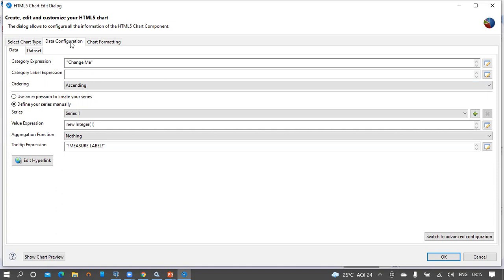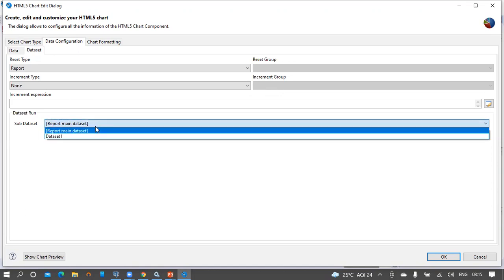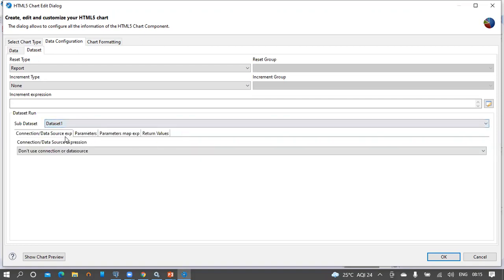Now we have to configure the measures and categories for the graph. So in the data configuration section, again, this is divided into 2 parts, data and data set. Before we proceed on to the data section, we need to tell the chart on which data set it has to be configured. So by default, it takes the report main data set, but we have created data set 1. So let us select that data set 1 for the graph. As soon as we select the data set 1, we can see there are a few more properties populated underneath it, but we are not going to parameterize our report. So let's skip this part for this demo.